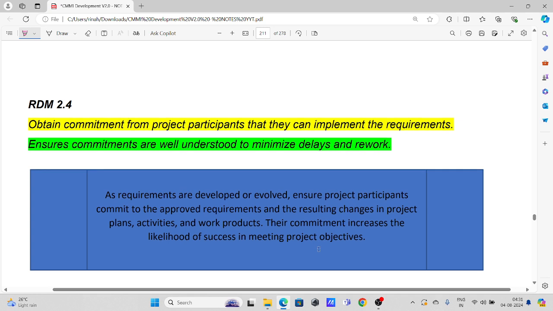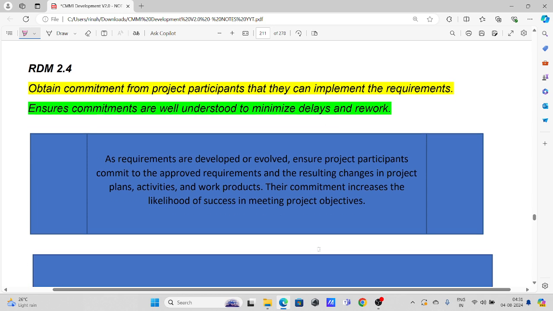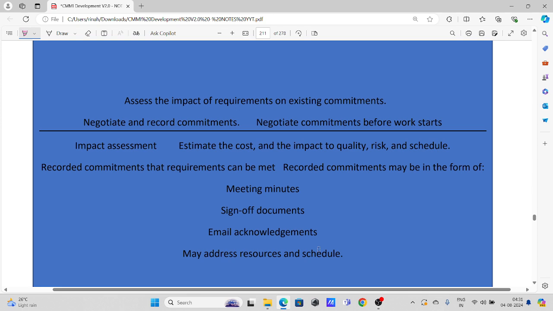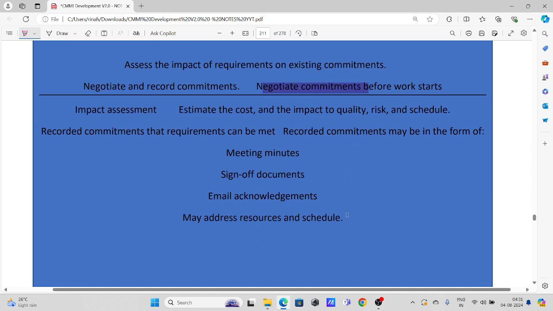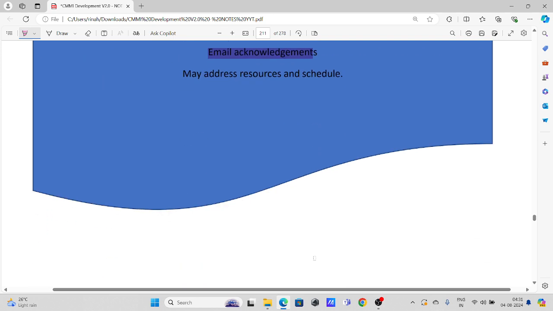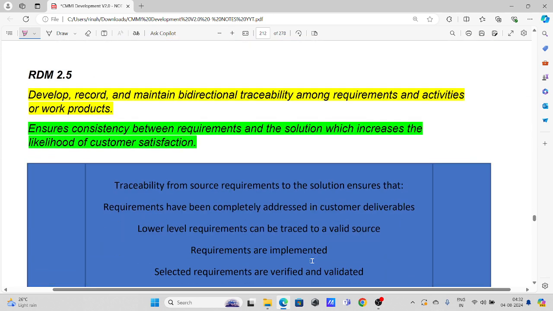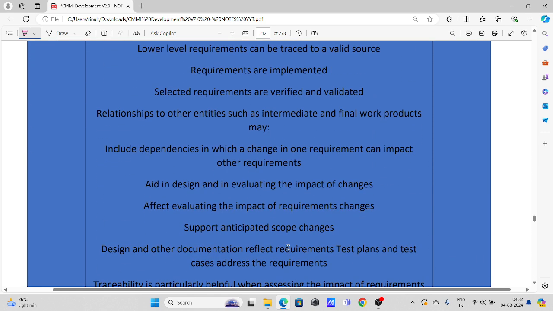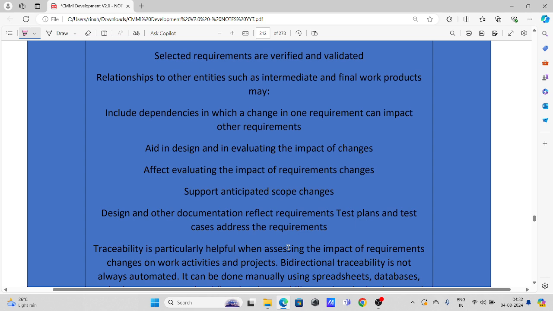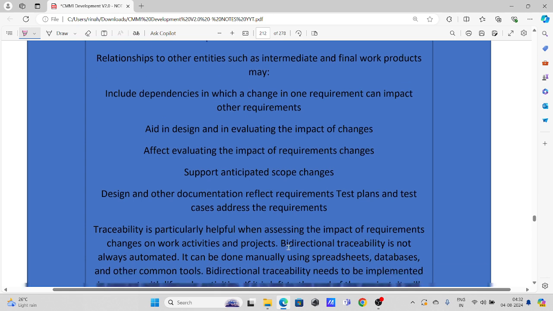2.1 talks about obtain commitment from the project participants that they can implement the requirement, ensure commitments are well understood to minimize the delay and rework. So we get input from the relevant stakeholder, we negotiate commitment with them, we get the sign off or email acknowledgement from the relevant stakeholders. 2.5 talks about maintaining the bidirectional traceability from the requirement to all the stages and the other side also. So traceability will ensure that all the requirements are being covered in design and tested and delivered.